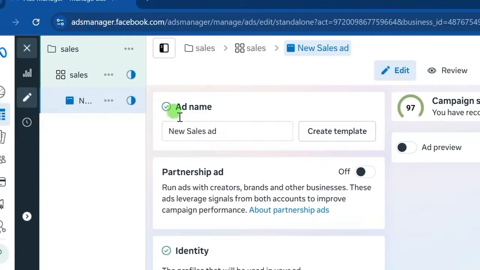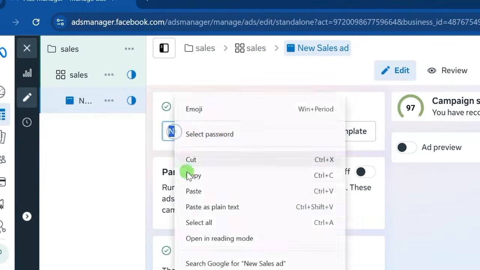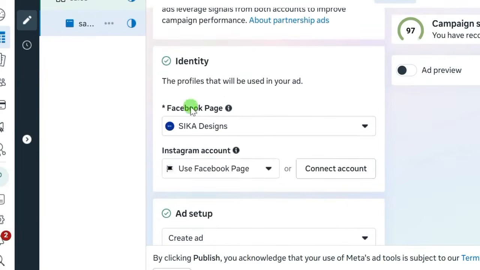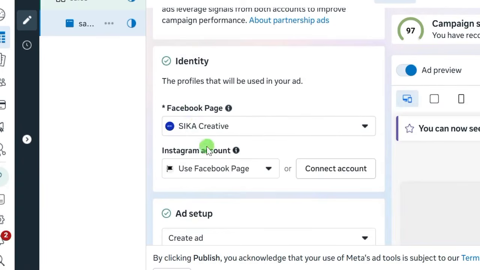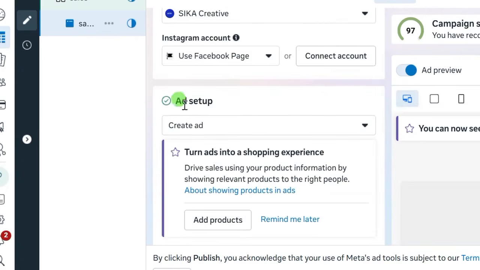Click on next. Now at the ad level, still give your ad a name. After giving your ad a name, scroll down, you see identity here. Select the page you want to run your ad on. After selecting the page, scroll down. Now we are at the ad setup.